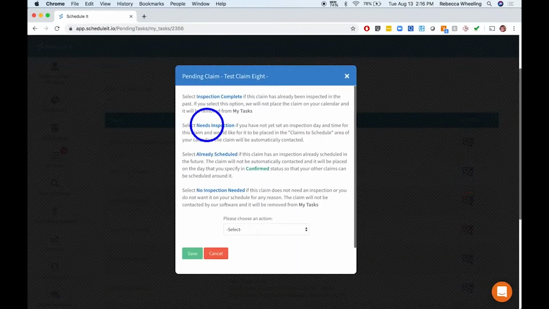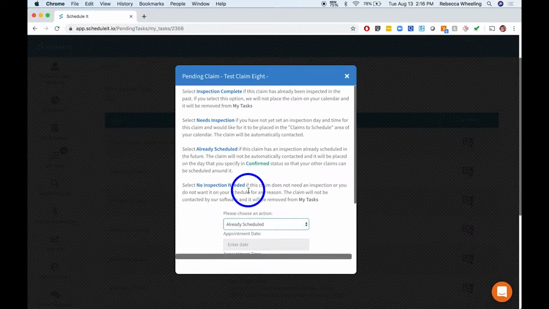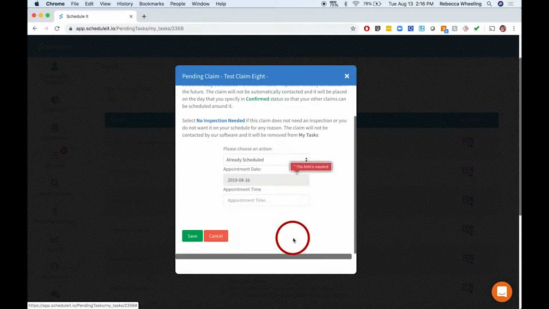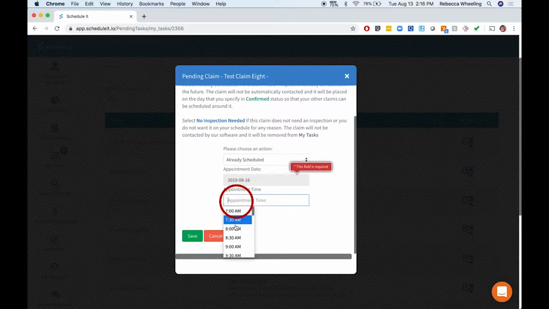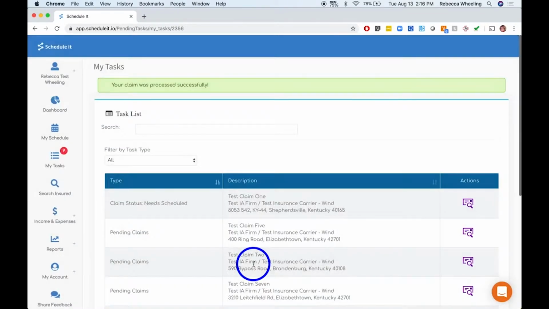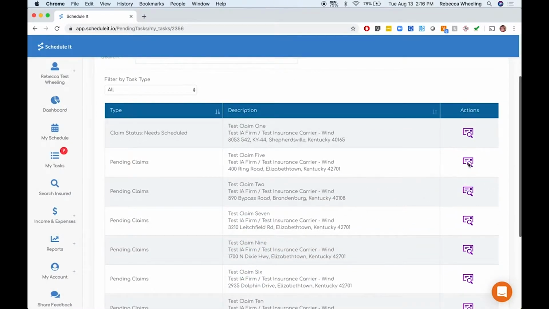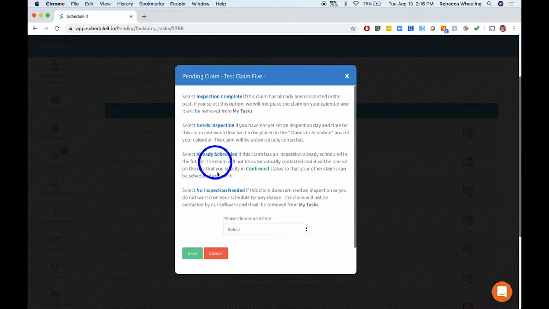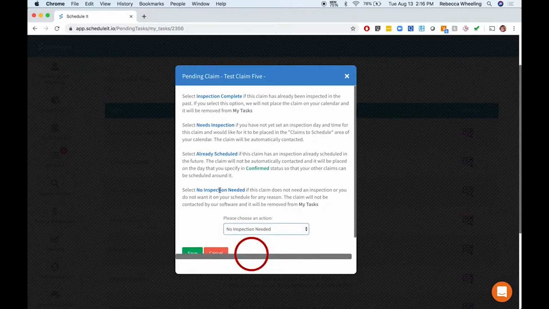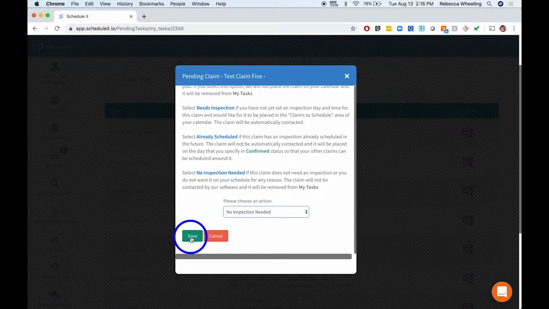So I'm going to go down through here. Now, if I had a claim that was already scheduled for a future date, let's try one of those so that you can see. It's going to ask me what the appointment date is. I'm just going to put the 16th, and the start time of 8 a.m., and then hit save. Now I'm going to go to the next pending one. This one I'm going to mark as no inspection needed. And so you'll see we only have 9 claims on the calendar instead of 10.